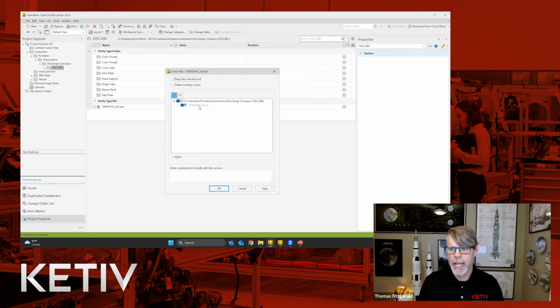Because if I select OK here, I get the same dialog box. It's going to tell me where it's going to go. It's going to tell me what it is, and then it's going to put it inside of the vault. Okay.